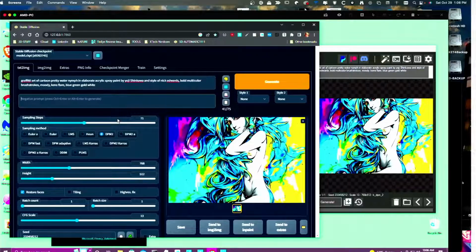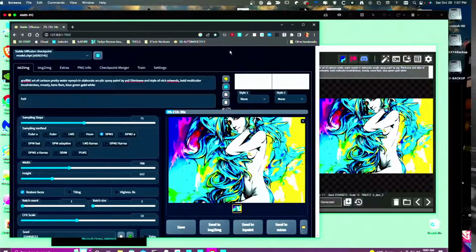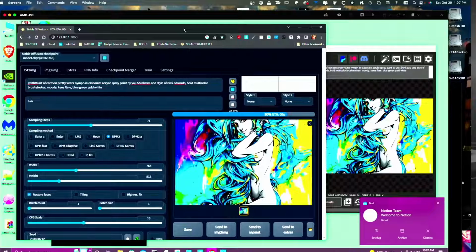And let's say, let's try it without hair, see what happens. And we're going to hold down Control and then hit Generate. And let's see what that does. So I'm constantly blown away by what it can do. I think a lot of people are.